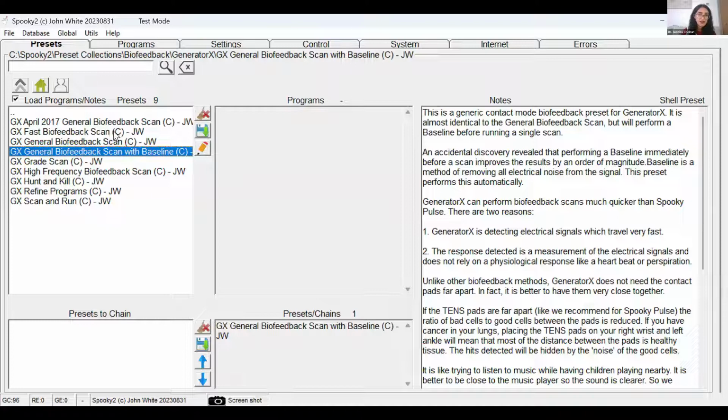And as you can see in brackets, it says C. So C is for contact. So now we know that if we're using TENS pads, this is what we're going to be selecting, the ones with the C in brackets. Okay. And then there are also a number of other programs that you can see. You've got Hunt and Kill, you've got refine programs and scan and run. You've got grade scan as well.